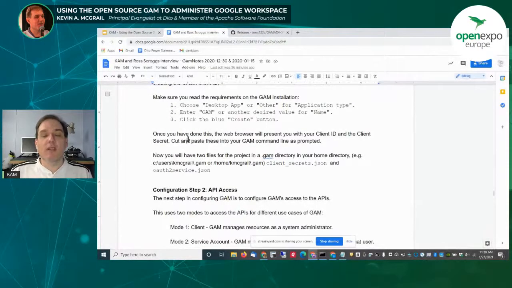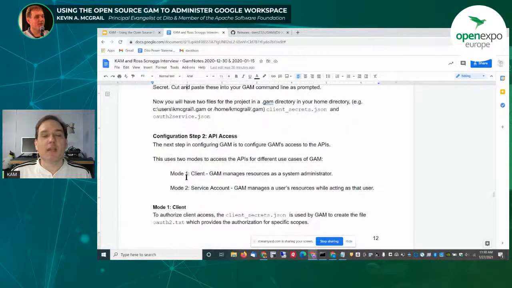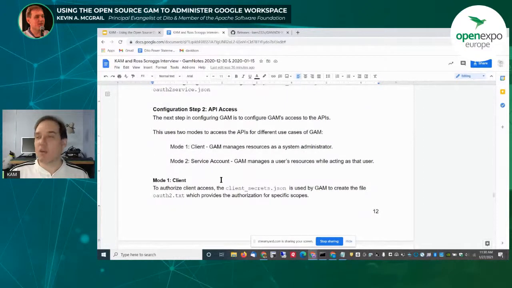So now that that's done, as I mentioned, you will have two files. They'll be in that home kmcgrail .gam file directory, excuse me, that you saw me rename earlier. You'll have your client secrets. You'll have your OAuth 2. The next thing that you have to do is configure your API access for it. There are two modes in the access of the APIs for different use cases. One is to manage things as a system administrator, and the other is to use the user's resources as acting as a user. That's what we call a service account. So you have to set up both modes.